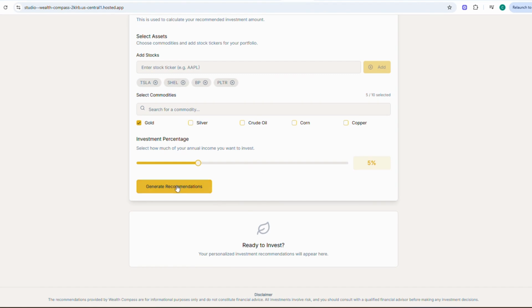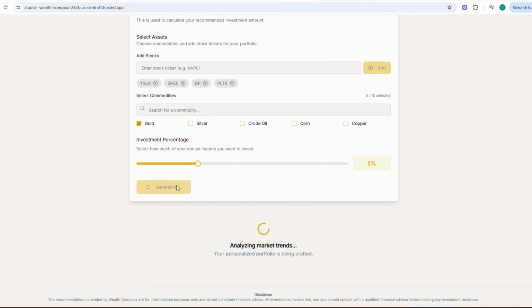Once I hit this button, it will call the Gemini AI model, and it will create the AI strategy recommendation for this. Let's see how it works. Now I have clicked on that. It says analyzing market trends. Your personalized portfolio is being created. I'll give it some time because it takes a while to hit the API, look at the current prices, and create charts for that.